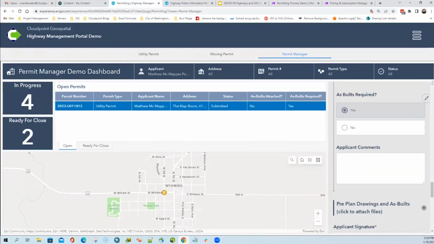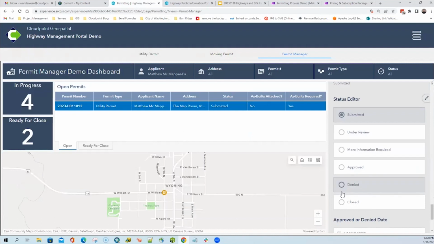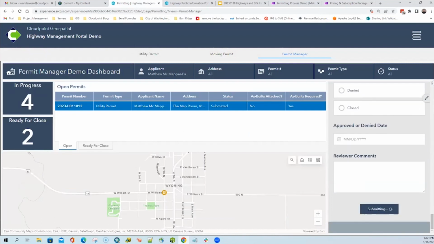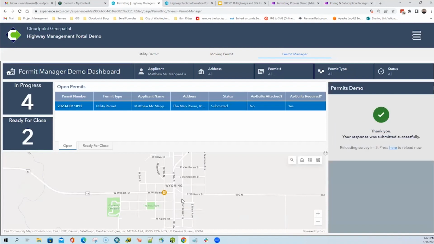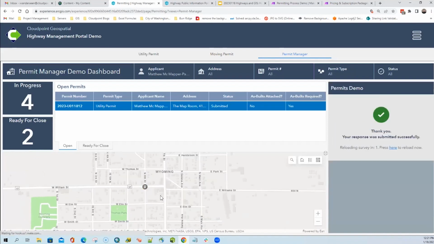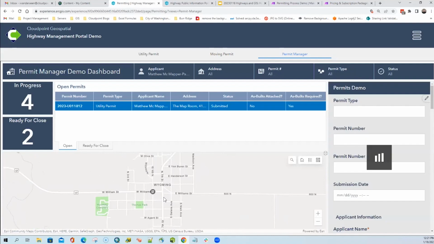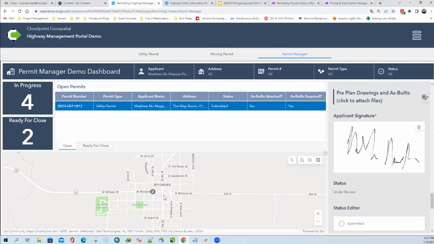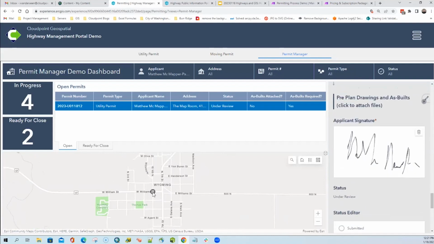So if we go down, we'll see that we have the ability now to edit the status. So we can choose under review, we'll hit submit. And then if I just roll in here, we can see it starting to change colors. And then on the public permit locator, which we'll look at later, this would change the color there too. And they'd be able to see that somebody got their permit and they're reviewing it currently.